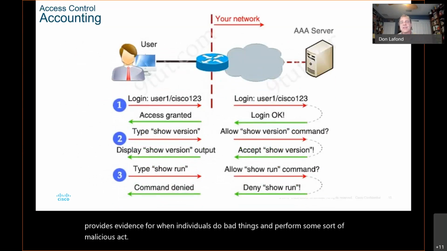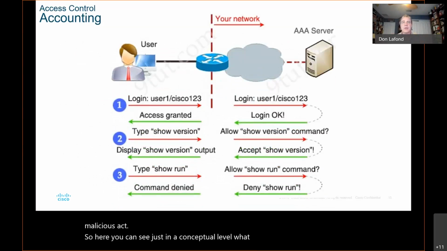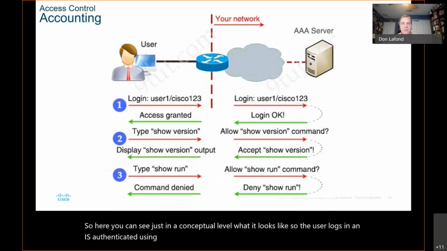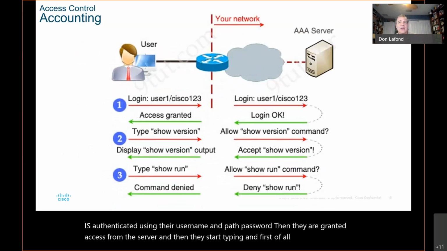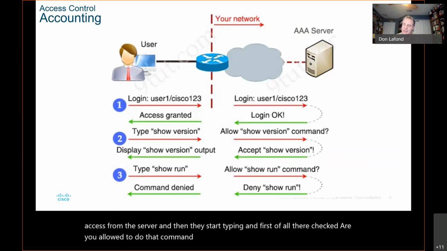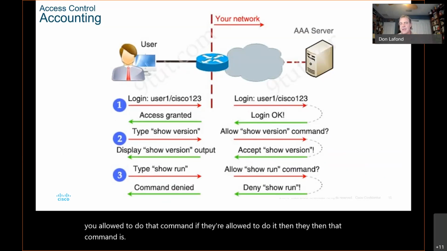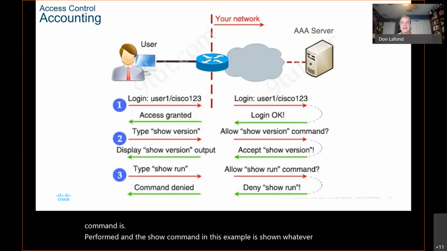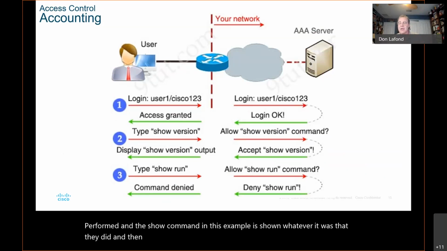So here you can see, at a conceptual level, what it looks like. The user logs in and is authenticated using their username and password. Then they are granted access from the server, and then they start typing. First of all, they're checked: are you allowed to do that command? If they're allowed to do it, then that command is performed. The show command in this example is shown, whatever it was that they did. And then show run, are they allowed to? Nope, not allowed to show run. Okay, command denied.